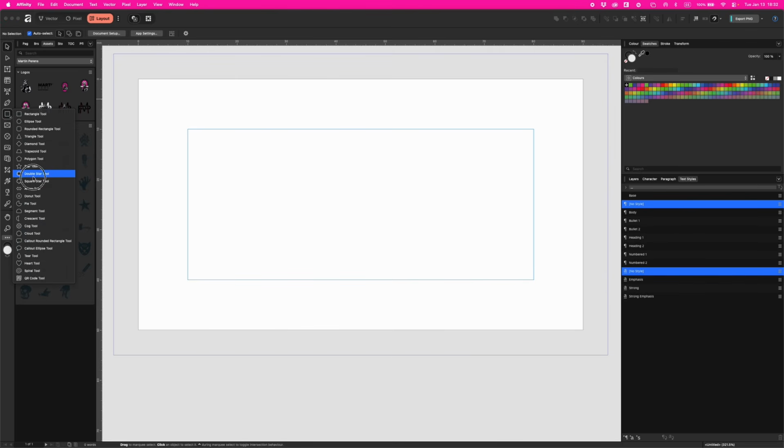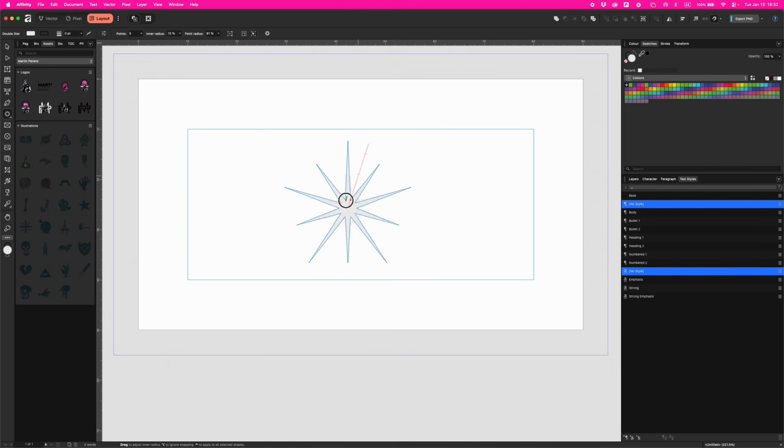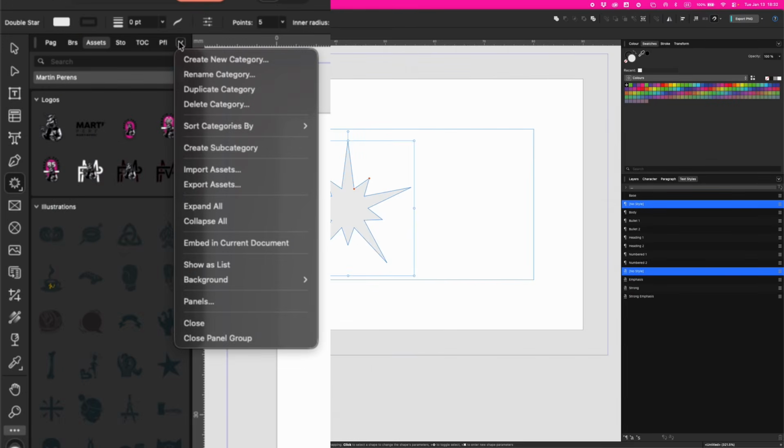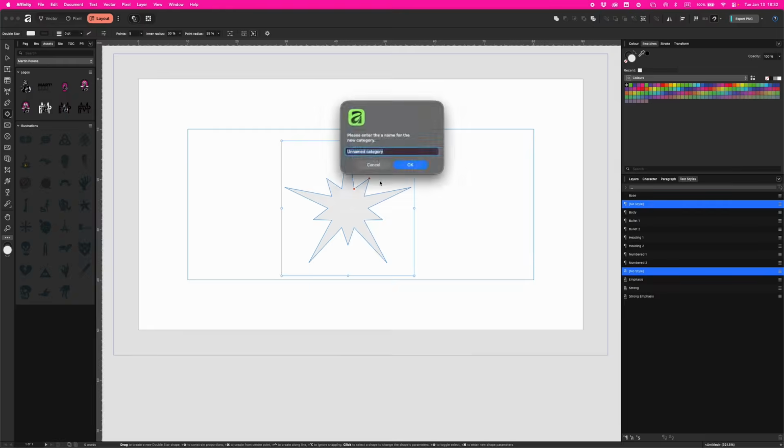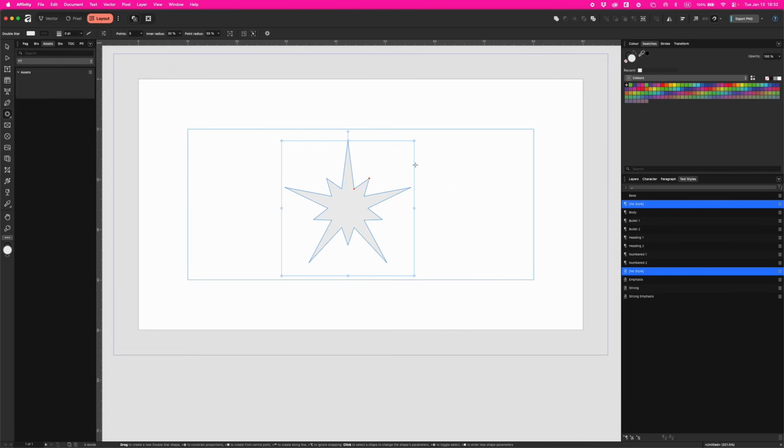Let's do some fast one. Here, let's do like this. Let's say we want that one. Now click on this little arrow, create a new category. Let's give it a name. Okay. And all you have to do is drag it here and it saves automatically, and every time you open the new file, they are there.